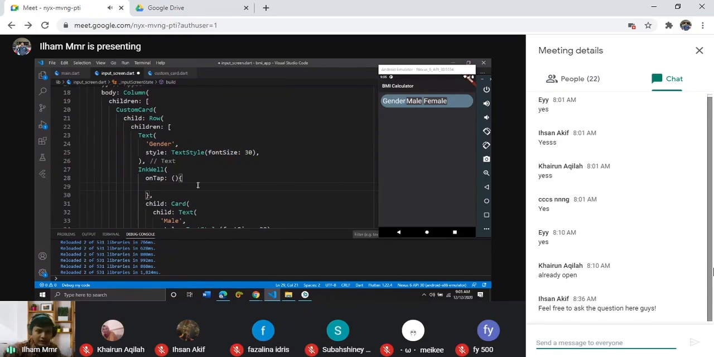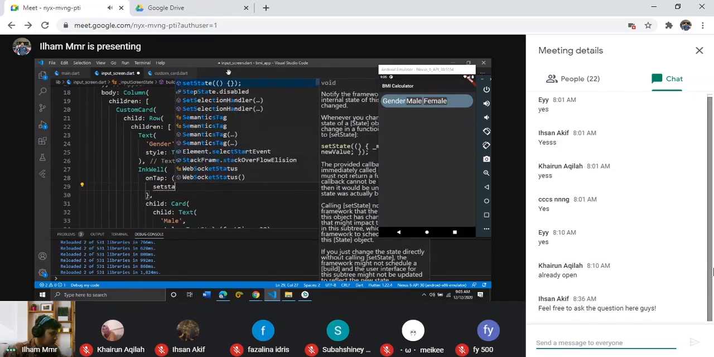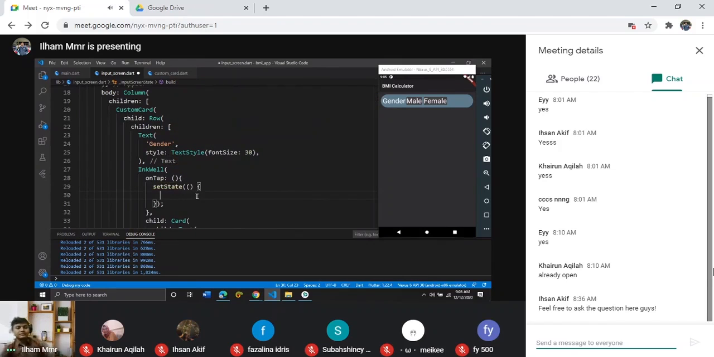Okay. Now inside these curly brackets, add a set state. Choose the first one, set state here. Okay. Now new concept again, guys. Basically, set state, if you have the code inside here, is going to tell Flutter, hey, Flutter, something has changed. Can you just update the look of the UI again? That's basically what set state does.